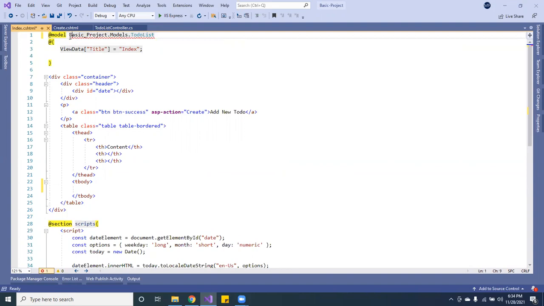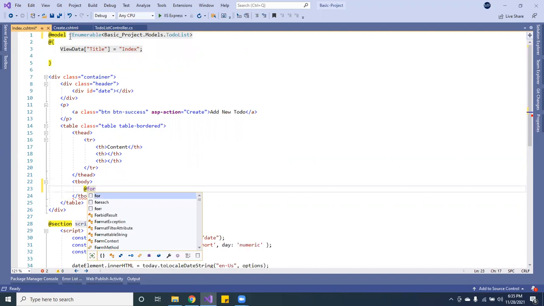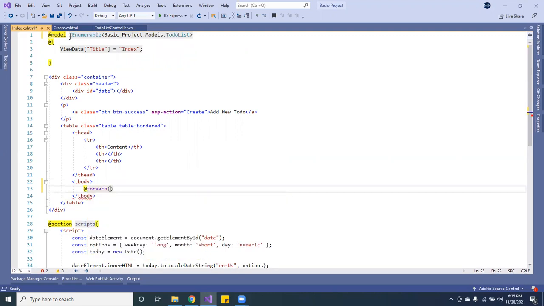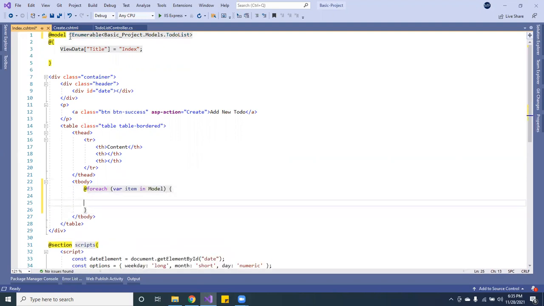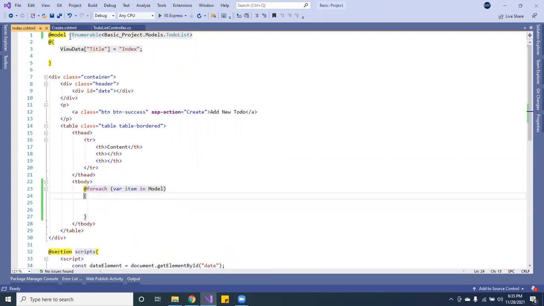On top of that, we've got to do this too. You've got to put down IEnumerable. You've got to wrap it up in IEnumerable, because if not, it's not going to work. So let's put that basic project, that model, that to list. All right, so that's that. Cool. Now here we're going to do a foreach, and it's going to be var item in Model. So here we go ahead and pass the data, and this is how we're going to be able to see it.